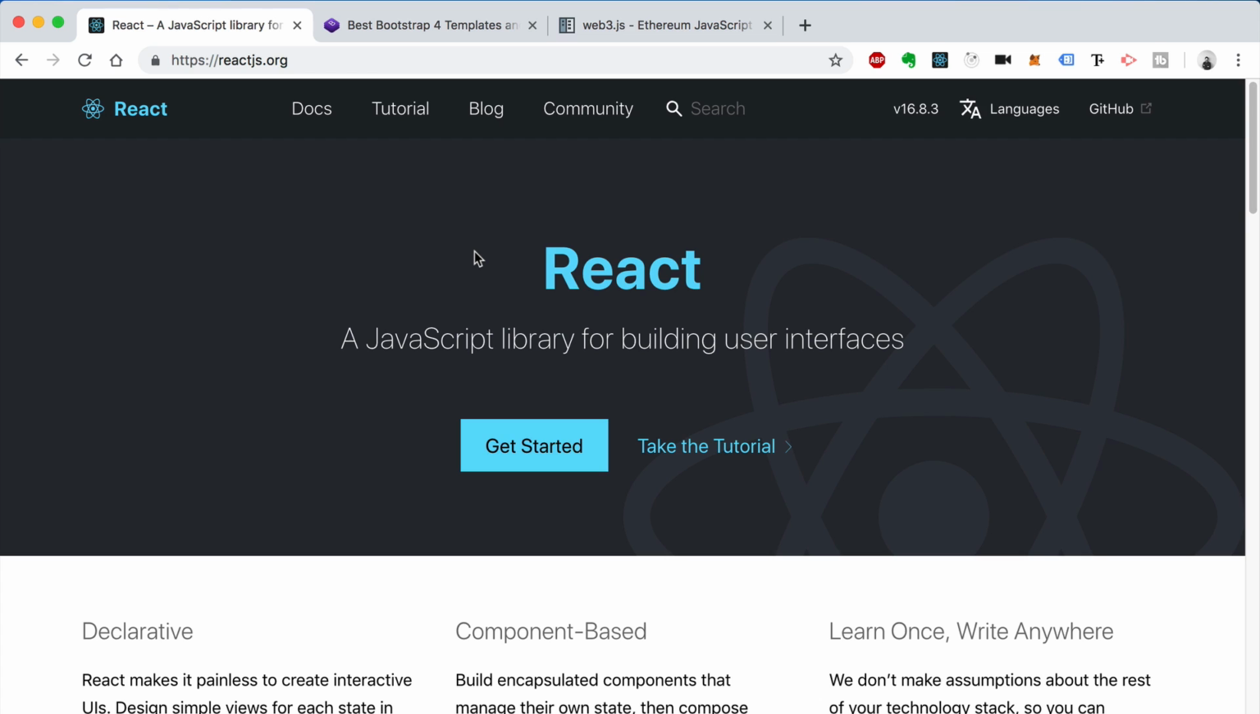Before we start programming the project, I want to take a quick second to explain what React.js is and why we're going to use it in this tutorial. So React is a JavaScript library for building user interfaces. And in this case, we're going to build a client-side application that's going to run in our web browser.